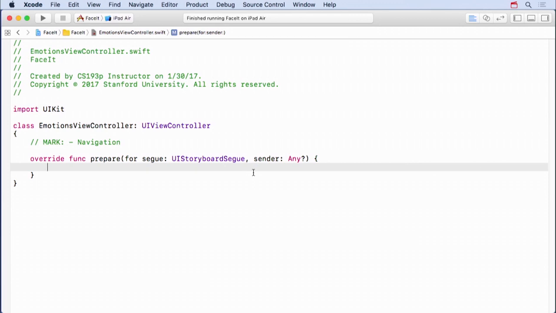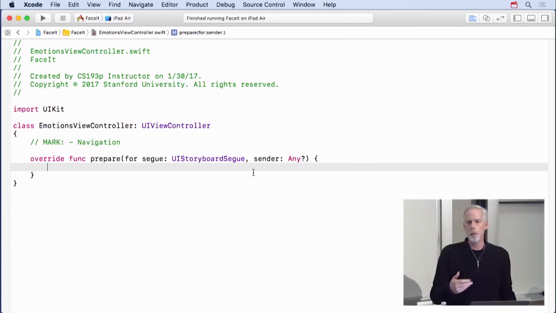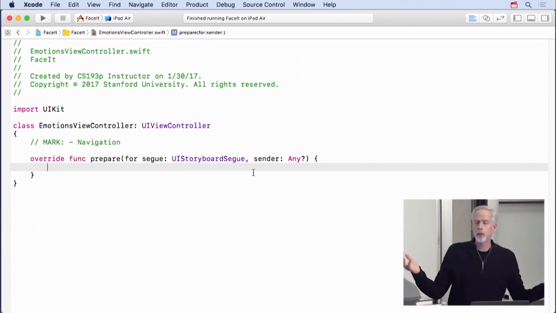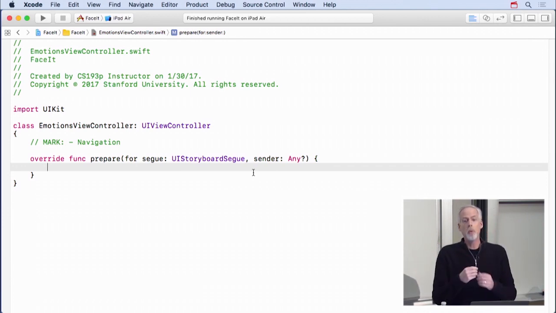There's usually two really important pieces of information we need when we're preparing to segue to an MVC. One is we need to know which segue. That's the identifier. The other one we need to know is what's the new MVC that the system just created for us that we're supposed to prepare.